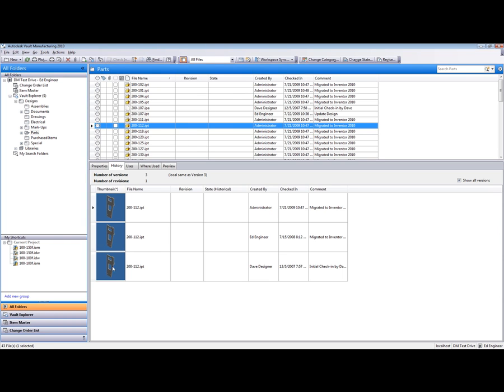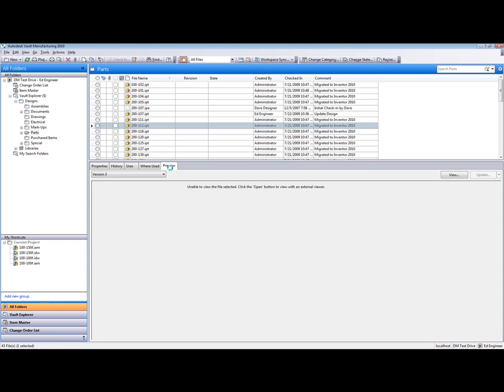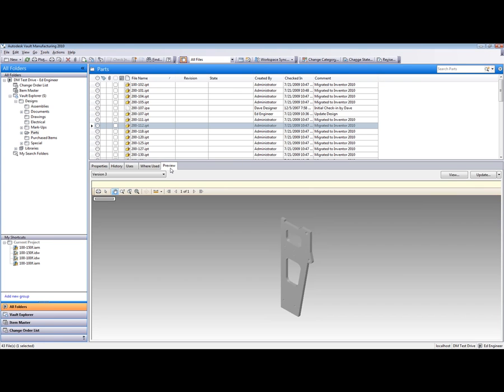So you can see here that I've got kind of my version history of this document, and if I want to look at it, I can click on the preview pane, and it'll show me very quickly what that file looks like. And again, if I wanted to pull off some measurements, I would be able to do that. If I wanted to find out more information, all that can be done through these other tabs.